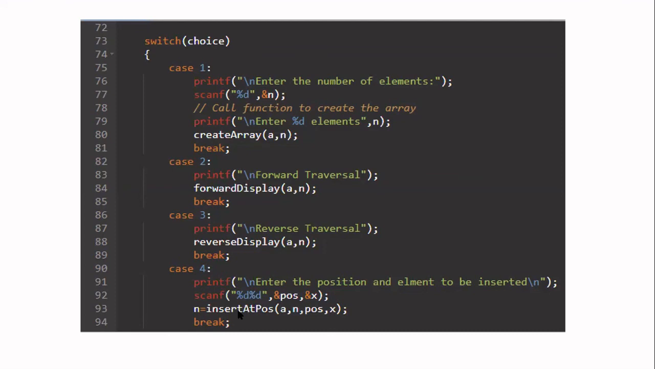Now you call the function. For insert at pos, we have to pass 4 arguments. The first argument is the array name, then the number of elements in the array, then the position, and then the x value. Remember, when you are writing like this, follow the same order you have given in the function definition. Otherwise, you will get unwanted answers.